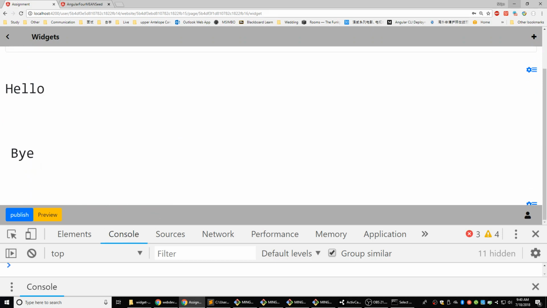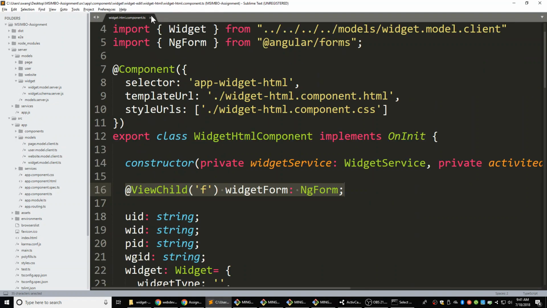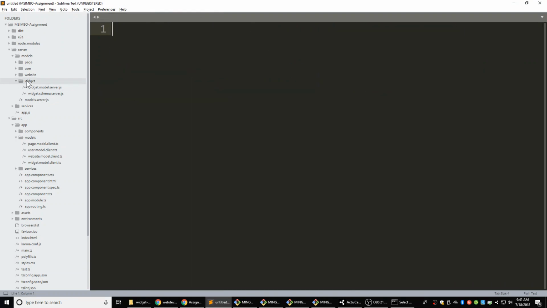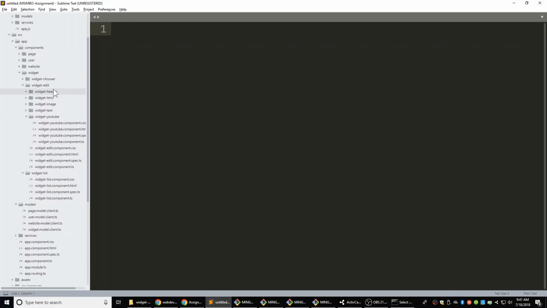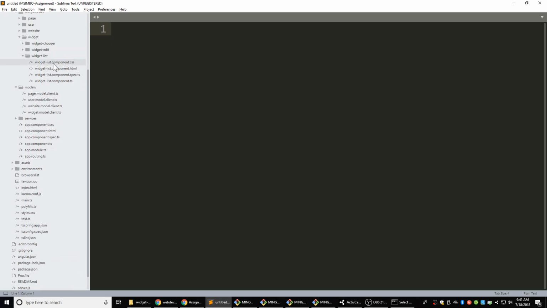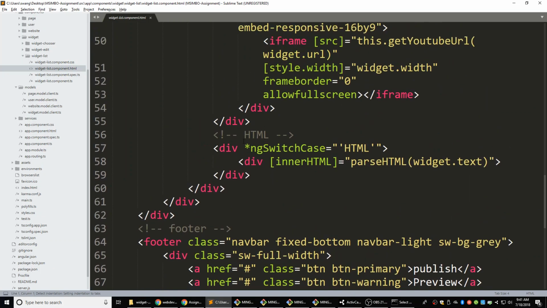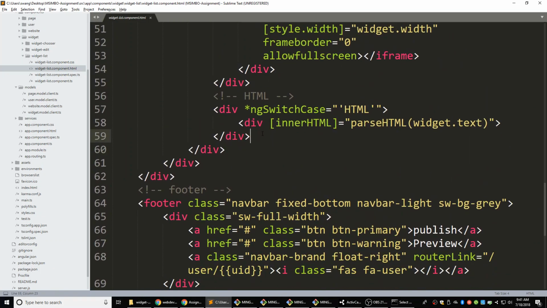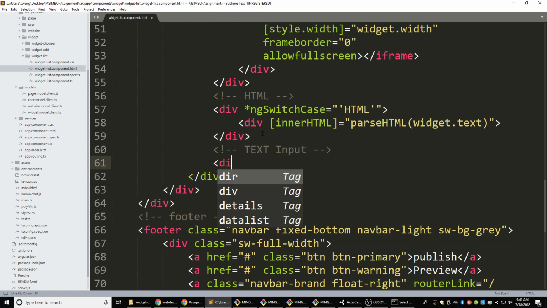Right now it's not showing anything because we're not adding the switch case for that. So let's go to the widget list to make it show the correct format based on the property it has. Let's go to the components, widget list HTML. I'm adding a case for it. So text input div.